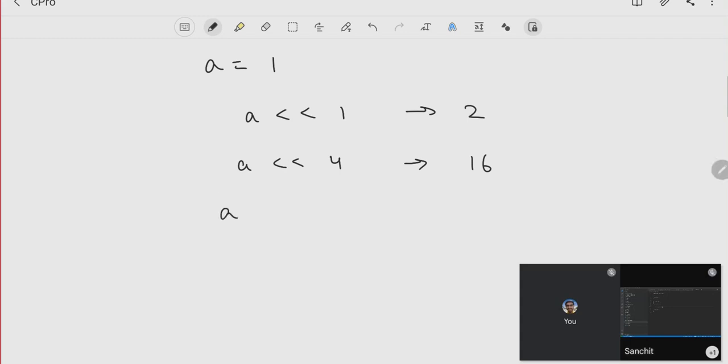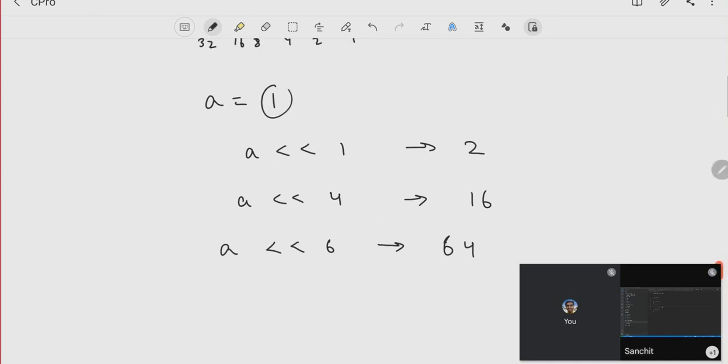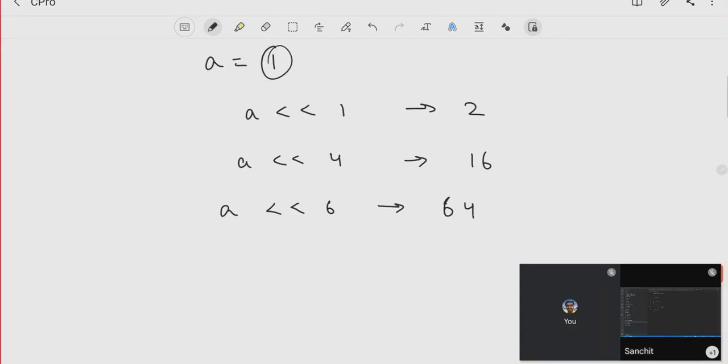Okay, let's do this. So 64. Yes, correct. Is anyone seeing any pattern in what we are getting? Yeah, exactly, someone already messaged. So it is 2 to the power 6. If we do left shift on 1, it essentially raises it to the power. So 1 left shift 1 is 2 to the power 1. 1 left shift 6 is 2 to the power 6. It's just doing 2 to the power that.